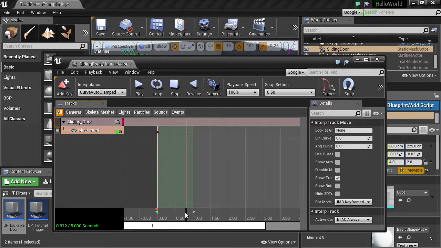Then I'm going to come down here, and I'm going to select the point as to how long I want it to take to open the door. So I'm going to go all the way up to 1 second here. And in fact, I can drag this out. Let me see. Yeah, let's go to 1 second. Let's have it take a second to open the door.